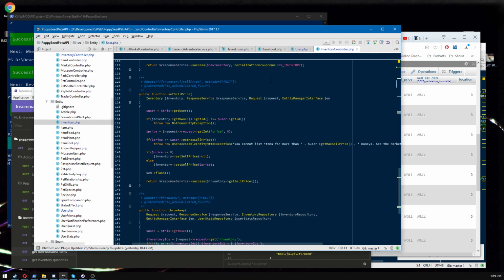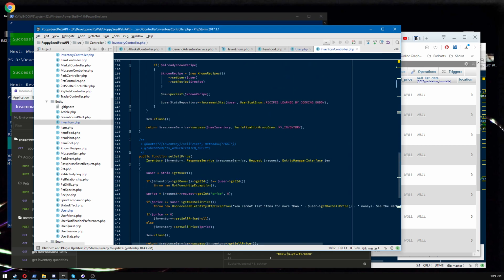Anyway, going back to the inventory controller. Same for selling items. Do I want to let people sell things out of their basement? Again, I think so. Why not?